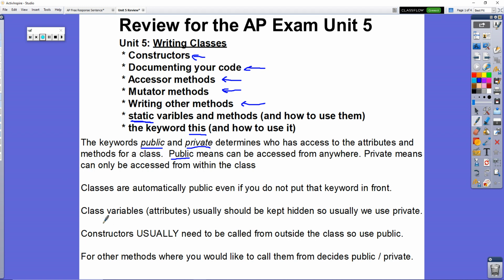Class variables are sometimes referred to as attributes, and you usually want to keep these hidden, so we would usually use the word private in front of them. So most of the time when you're writing a class, in order to do data hiding, you want to keep those class variables private. That's the usual way to construct your class. Constructors usually need to be called from outside of the class, so you usually want your constructors to also be public, so that we can get them from wherever we're at. How am I going to create a dog object from somewhere else if the dog constructor is not public? That would be a real tough sell.